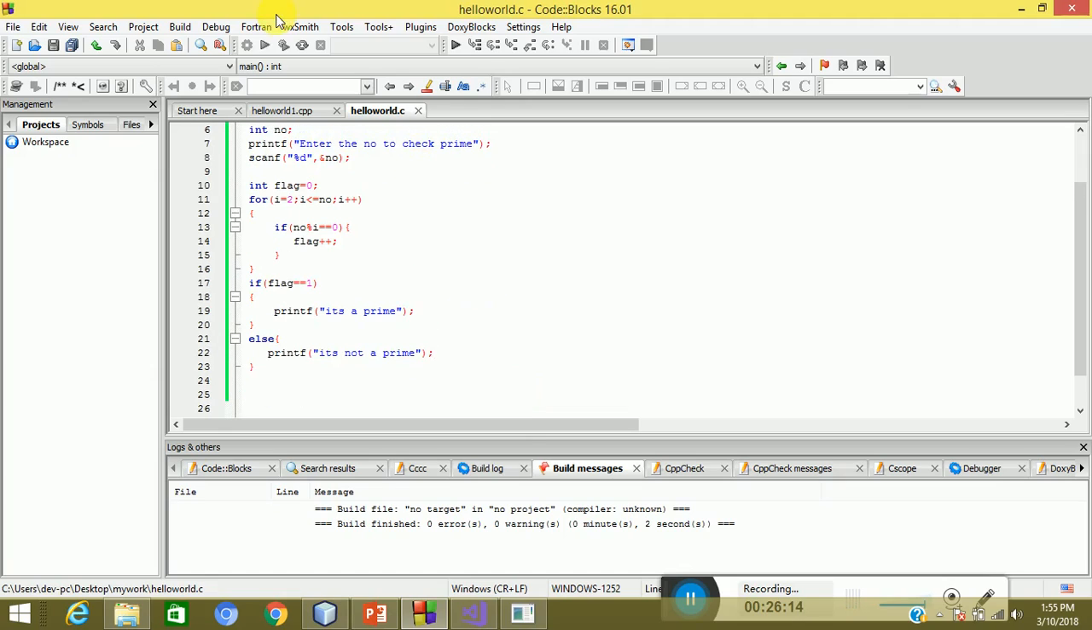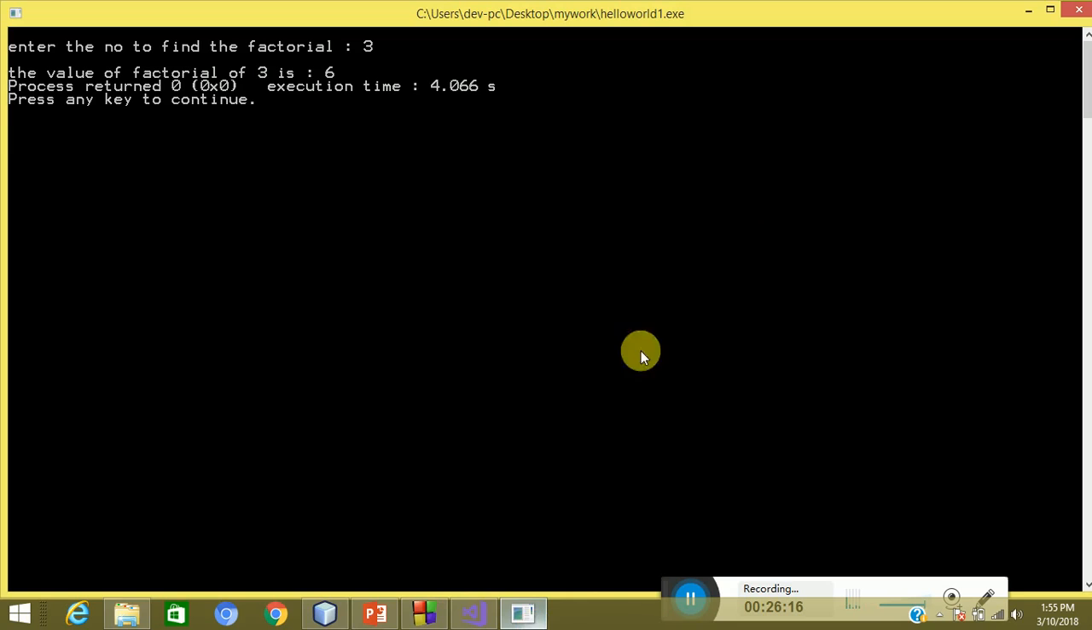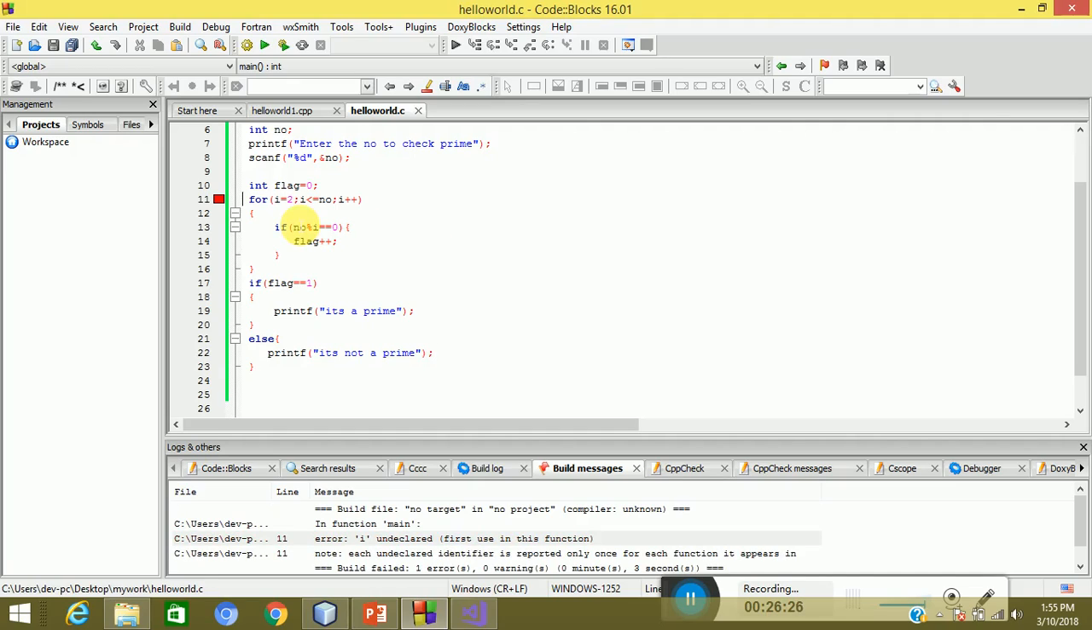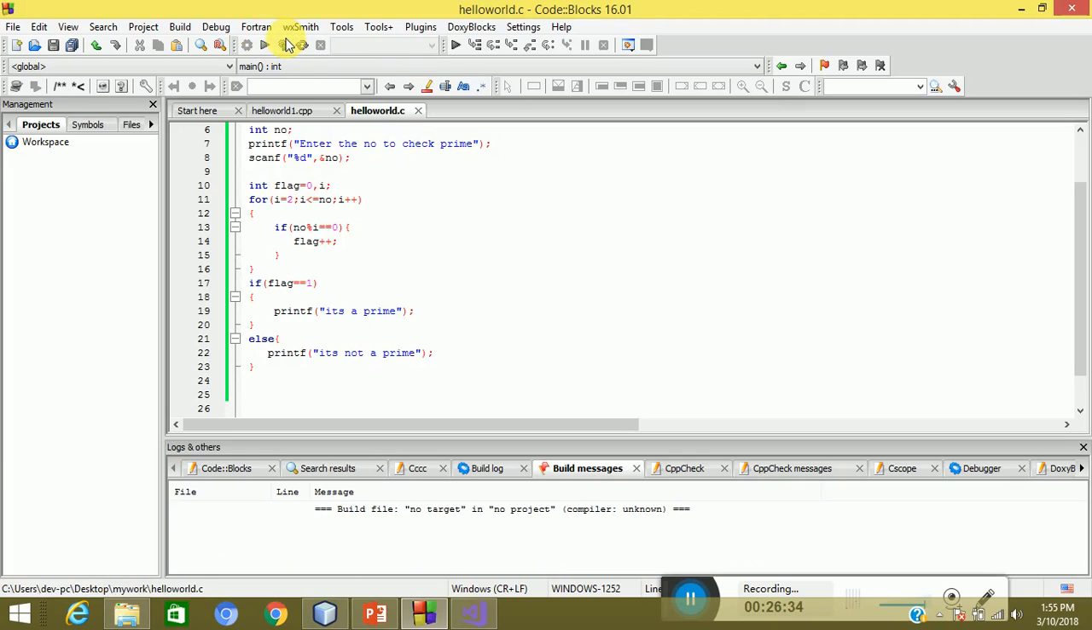Okay, something is running, so let us close this and save the program and run. Okay, we didn't declare the variable i, so save the program. Small mistakes can happen, just don't get worried about that.